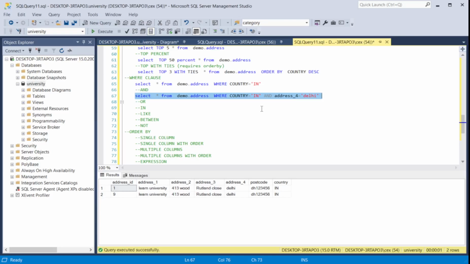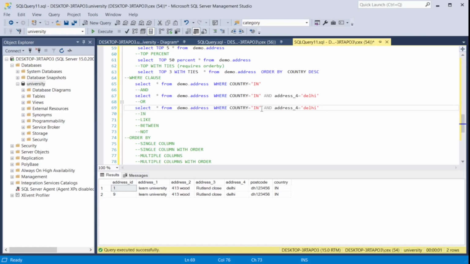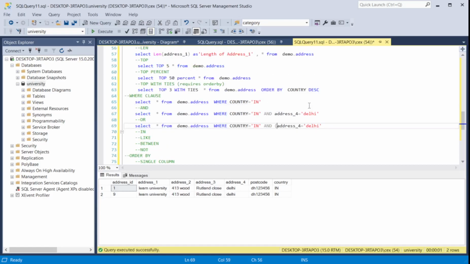The where clause is very important because in a real-time production database we will be having millions of records. We will not always be saying select star from. So we always select using a where clause where we zero in on our search criteria. If we want to use multiple conditions, let us say address is either Delhi or Chennai.